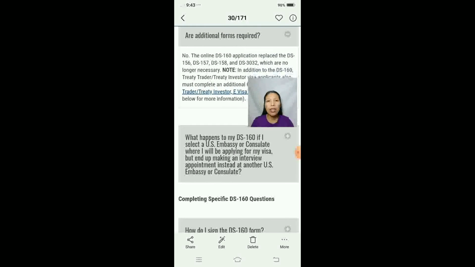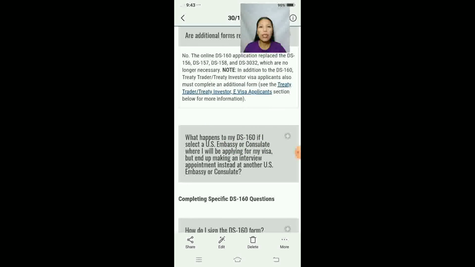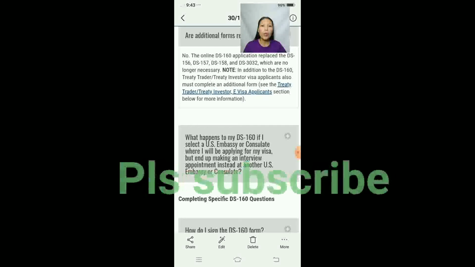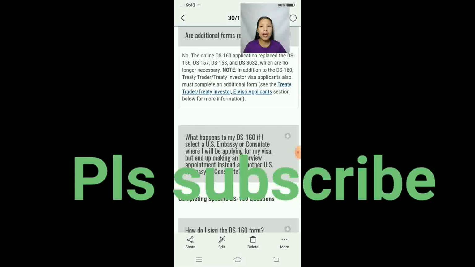Okay. So the fourth question is, are additional forms required? So their answer is no. The online DS-160 application replaced DS-156, DS-157, DS-158, and DS-3032, which are no longer necessary.